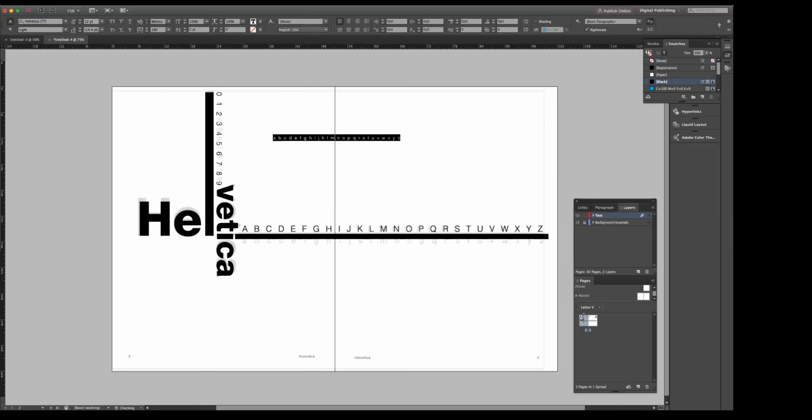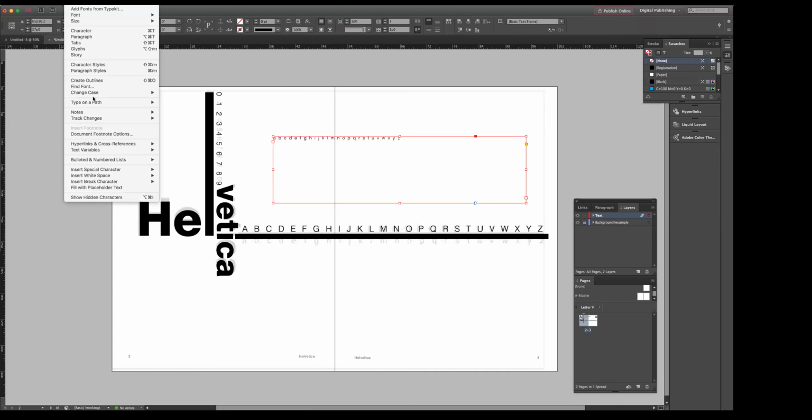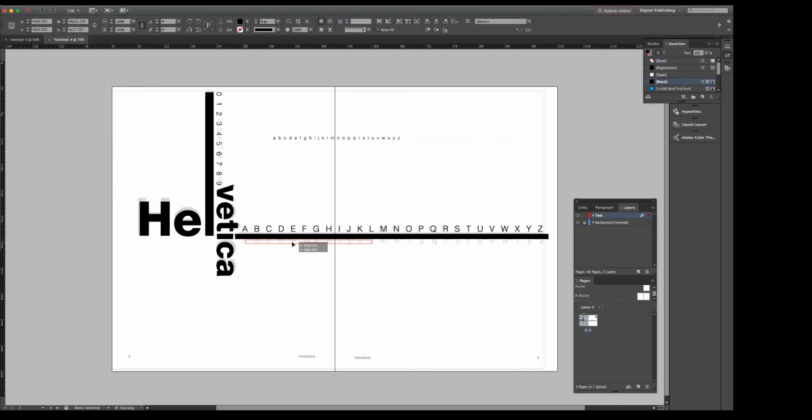So I'm going to give a space. I'm going to go to type, create outlines. Yeah, it shouldn't be touching the bar. In this case, I'm kind of eyeballing the design. I'm not really staying true to what they've done. I'm going to give it even amount of space.